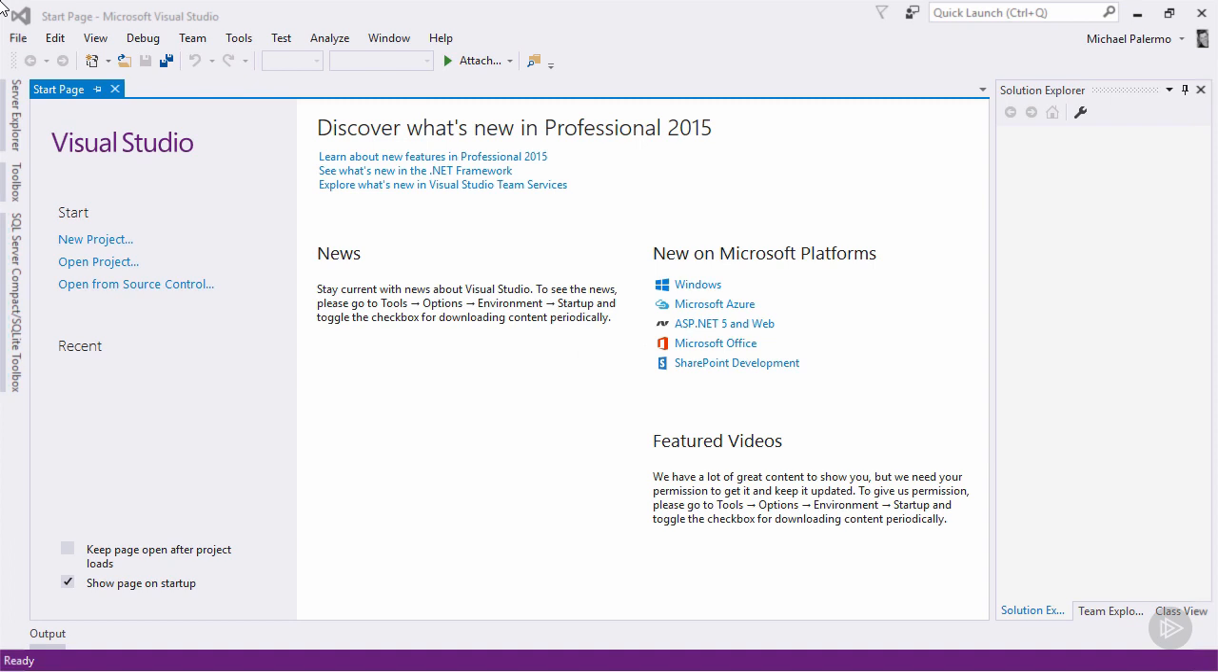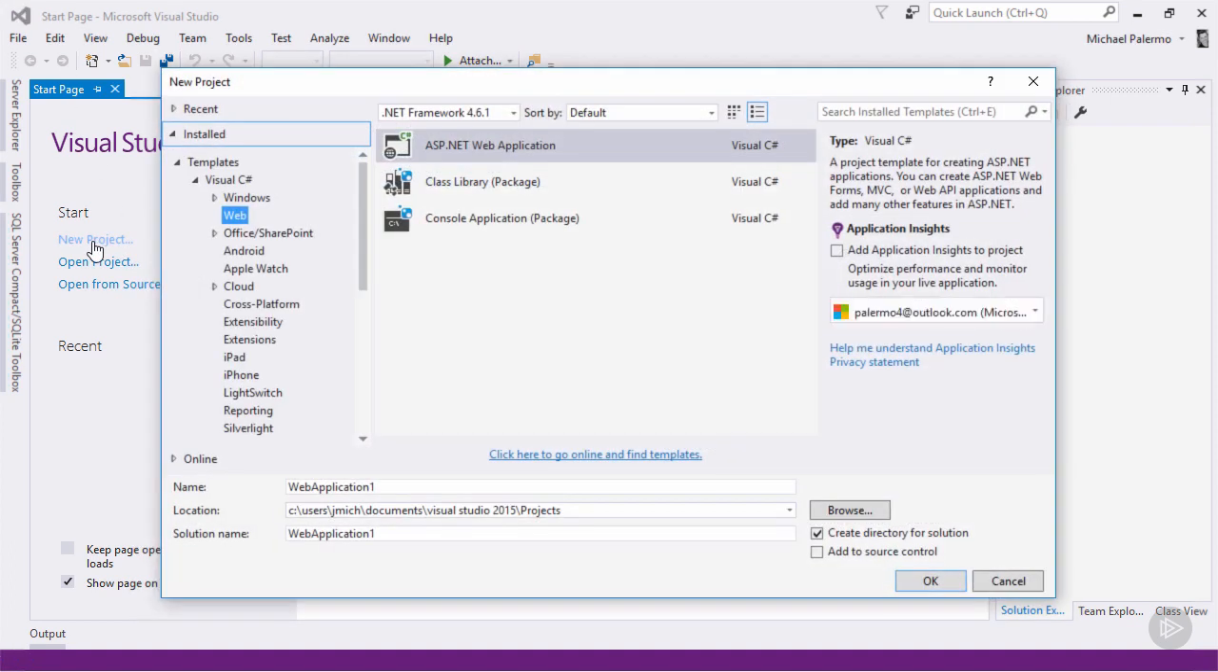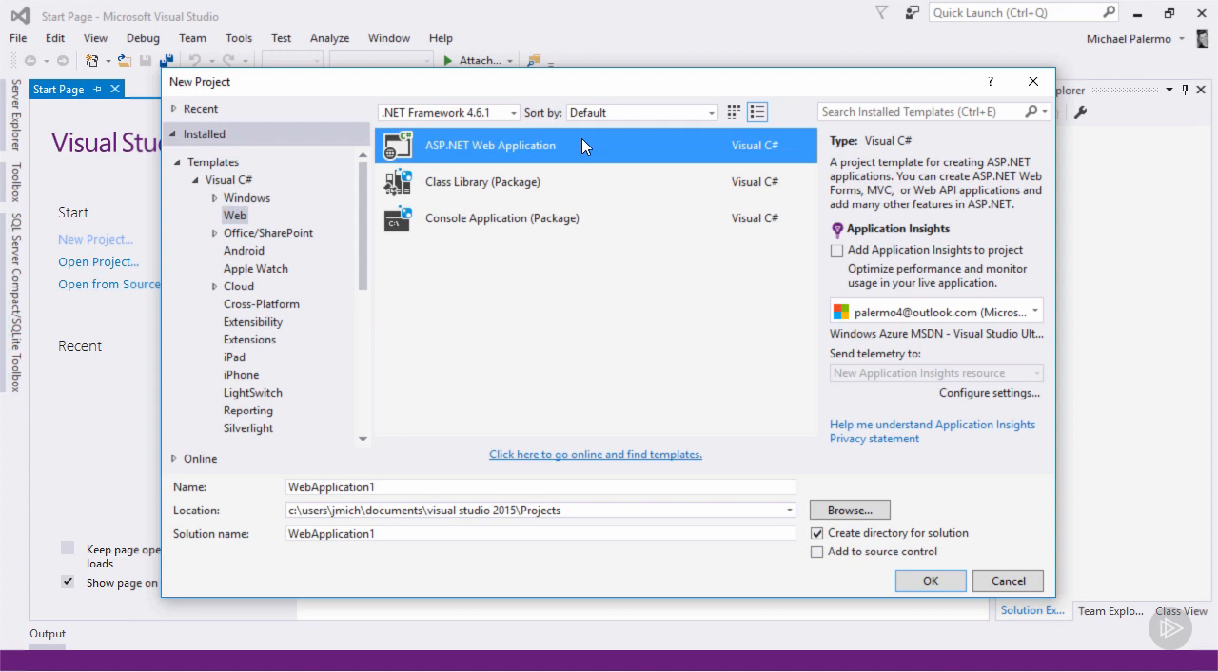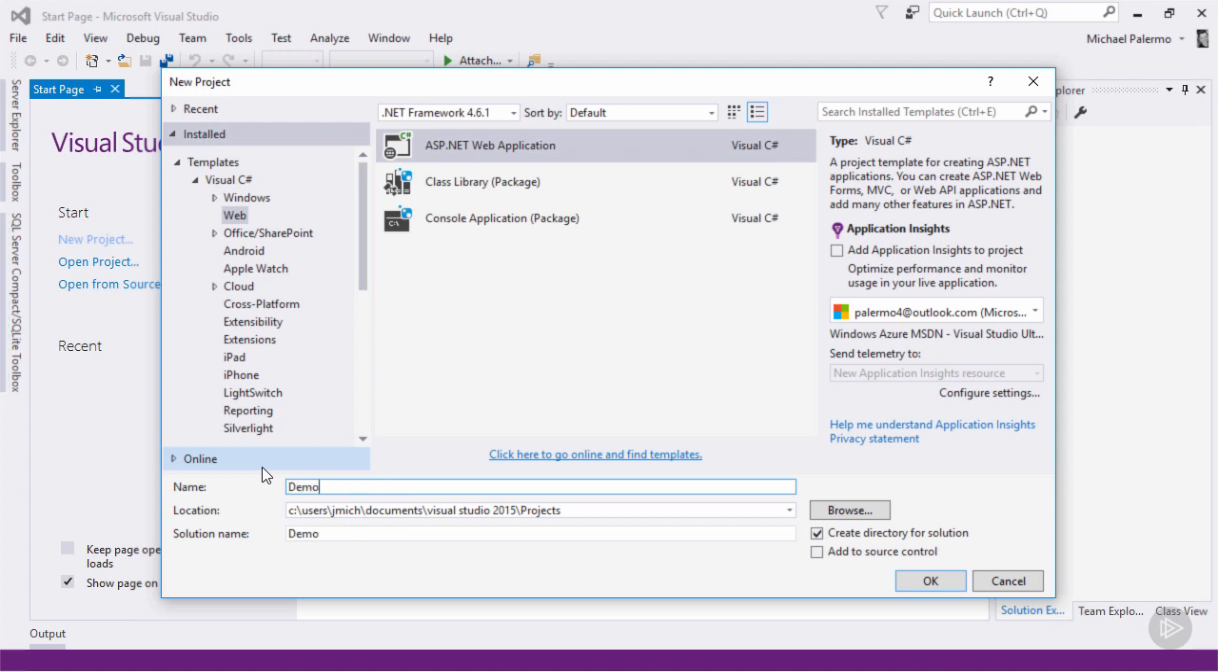In Visual Studio 2015, I'm going to create a new project. Notice in the left view, Web is selected, ASP.NET Web Application is my selected template, and I'm going to name this down below Demo MVC, and I'll click OK.